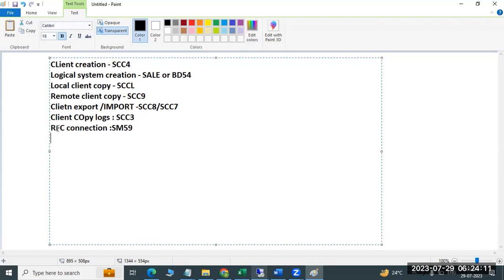RFC means remote function call, right? Remotely we are calling that function, that is called a remote function call. Without RFC we cannot transfer any data. Without connecting, will you transfer any data to your friend's mobile? No, right? Without connectivity, will you go from Bangalore to Hyderabad? No, right? Same way, without connectivity, how can we go from Hyderabad to Vijayawada?